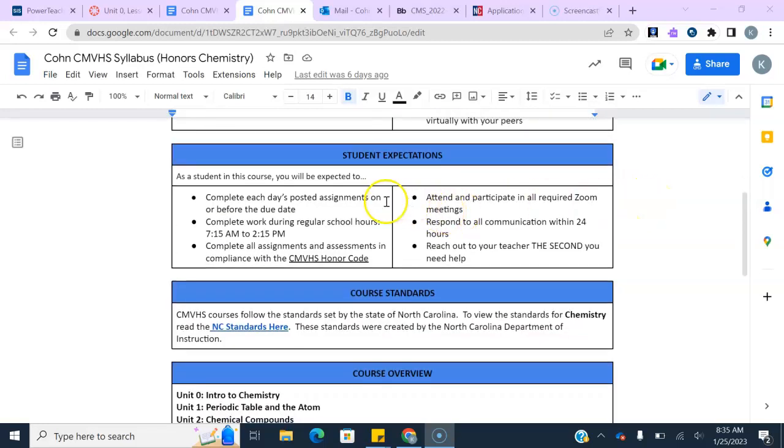You have your student expectations, which the big things here are to complete each day's lessons the day they're assigned, which is Monday through Friday, 7:15 to 2:15. If you're a night owl and you're working after hours, cool. As long as you get it done, that's awesome, because part of our school is that flexibility. But just know that if you reach out after 2:15, I'll get back to you the next day.